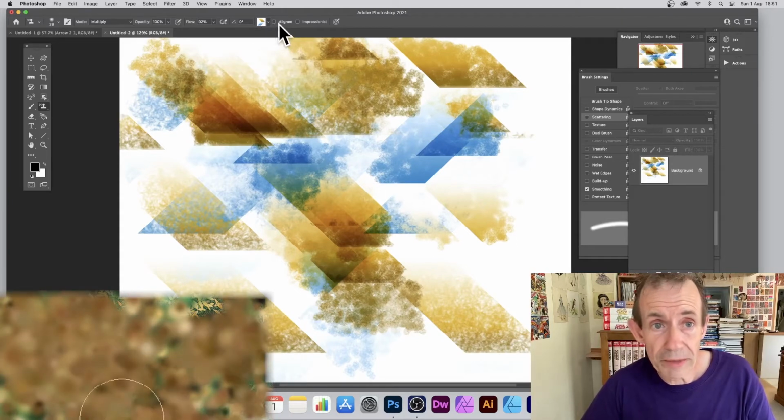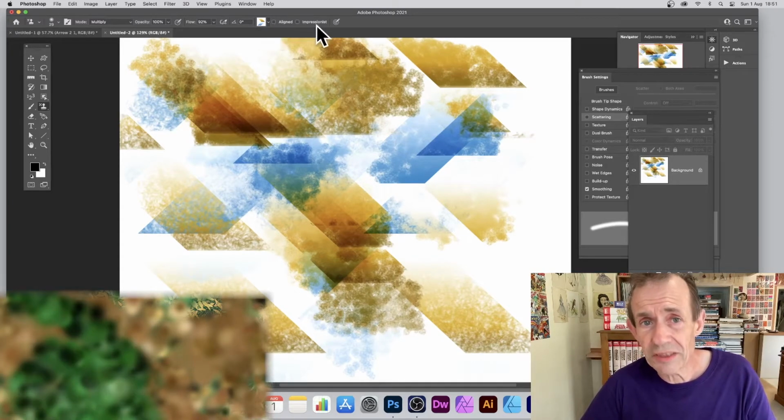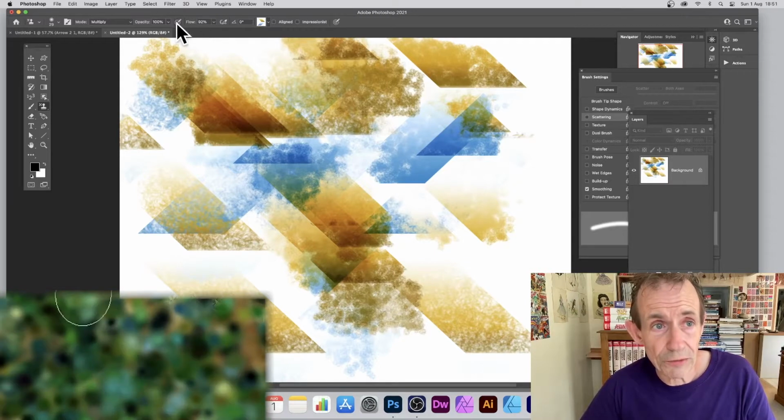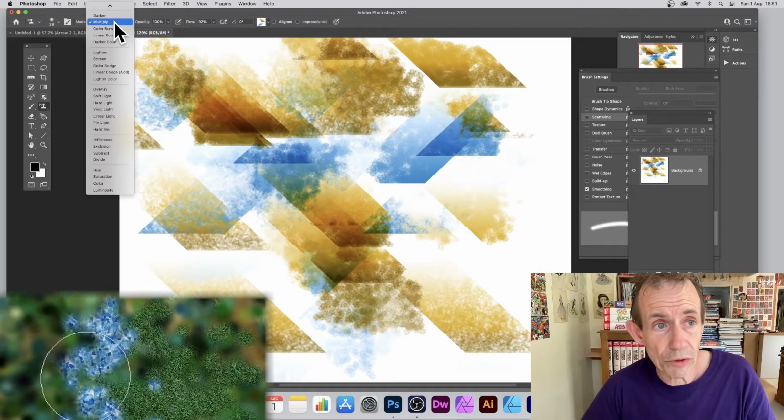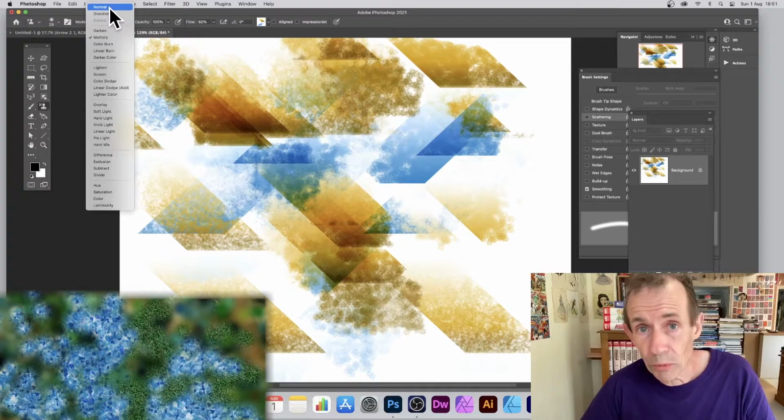What you've also got, you've got a number of other options such as aligned as well as impressionist, as well as the flow and opacity. Also you've got blending modes as well. So I'm just going to start with normal.